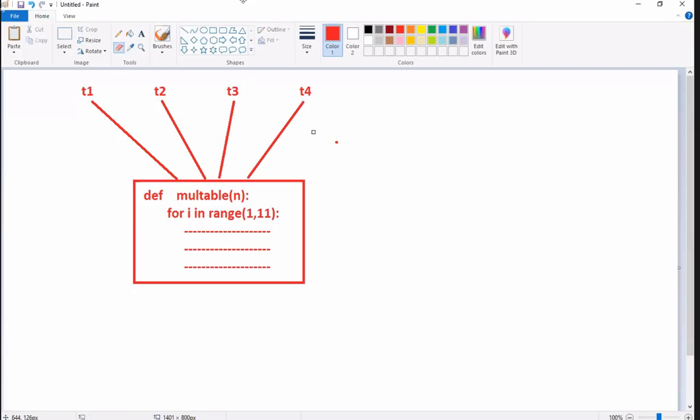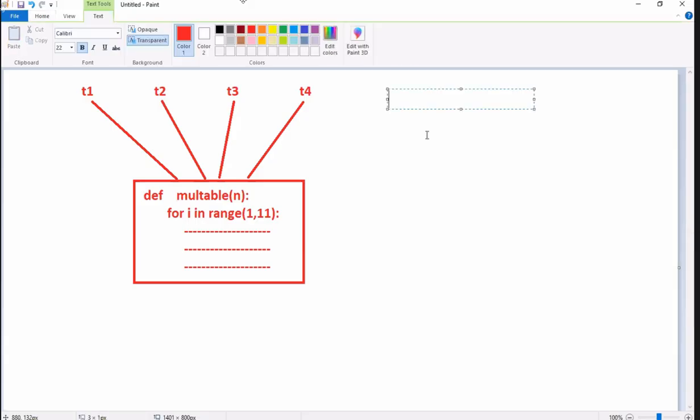How many threads am I having? 4. How many functions am I having? 1. What is this ratio? 1 is to many. What was the earlier model? 1 is to 1. Here, what? 1 is to many. This type of example is important. How do you create it?